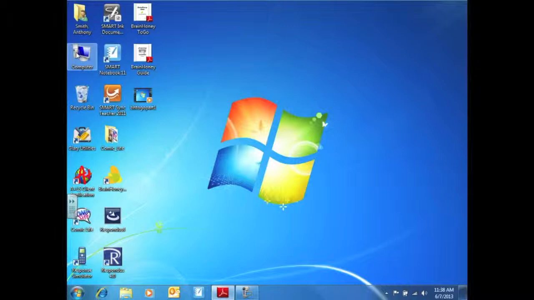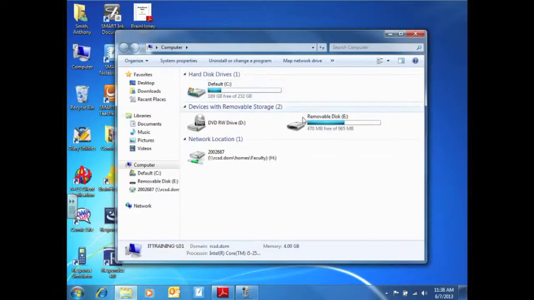And what I'm going to do is I'm going to double click on my computer here, and I can see that this removable disk has some work on it. So I want to erase it. So you want to make sure that this is a thumb drive that you don't have any important stuff on. It's best to use these thumb drives for one particular student only.